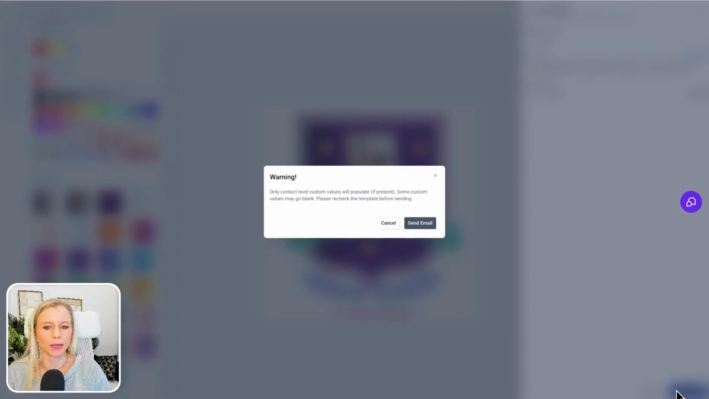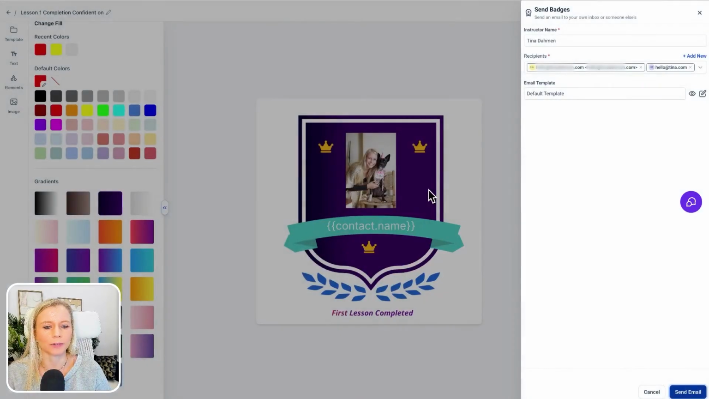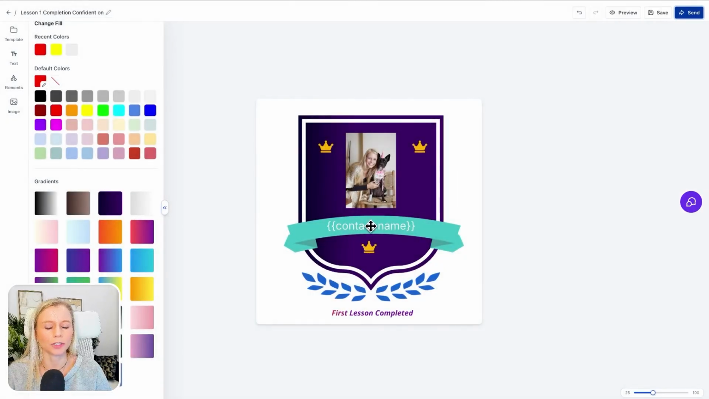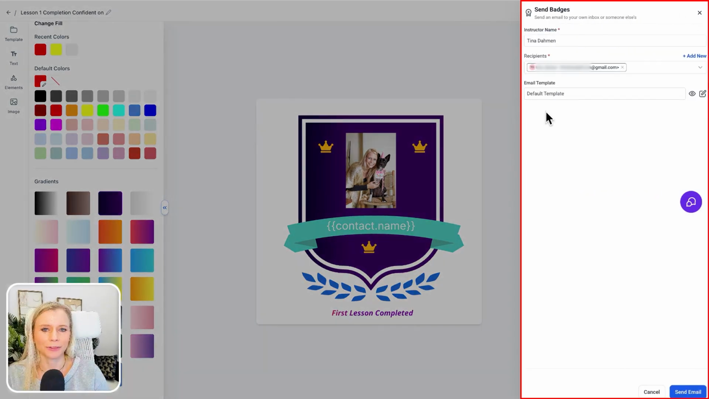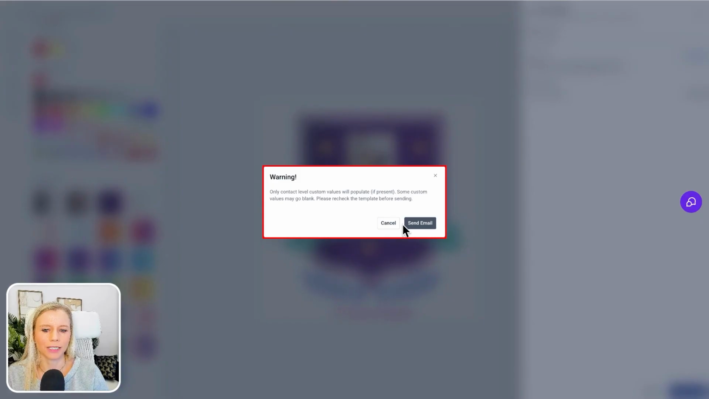then click send email. Here you can see a warning, hey, only contact level custom values will populate if present. Some custom values may go blank. Please recheck the template before sending. It's just a warning, and the custom value is this first name here. So you need to make sure that you actually have their first name stored inside your contact list so that the system can pull their contact name. Once you're done, hit send email, fill out your details again. Once you've selected all the recipients, click send email. Then again, the warning pops up, but we've just checked everything. Everything seems fine. And then hit send email again.